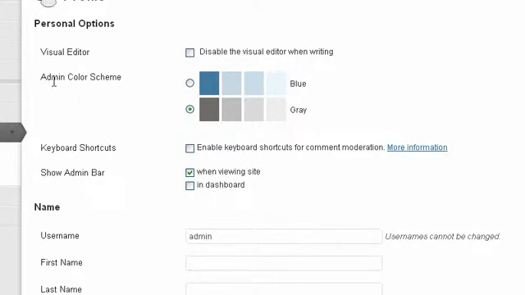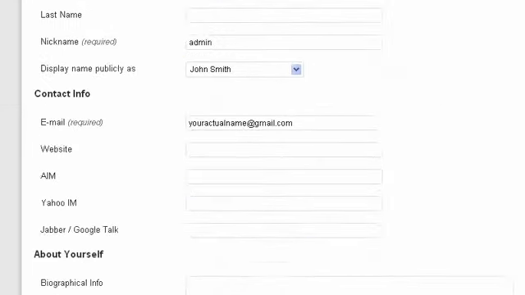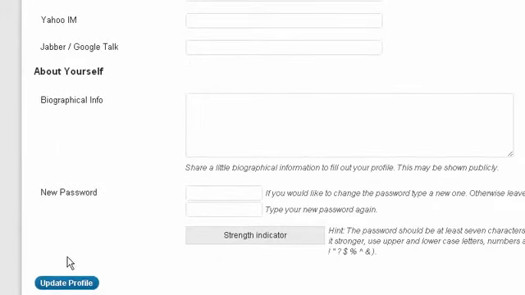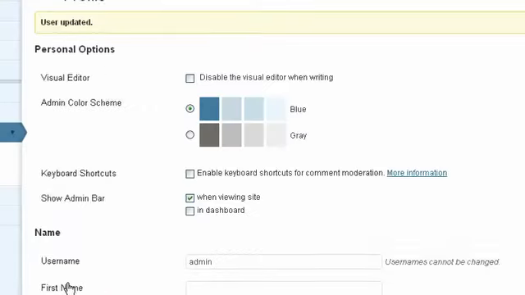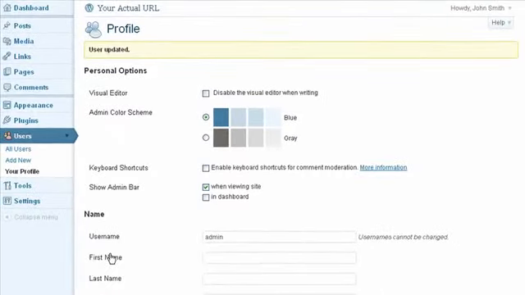The next thing you can customize is the admin color scheme. So by default in WordPress, there are just 2 color schemes, the gray color scheme and the blue color scheme. So let's select the blue color scheme, and then I'm going to go all the way to the bottom and click on Update Profile. Now you can see my WordPress color scheme has changed to the blue color scheme.